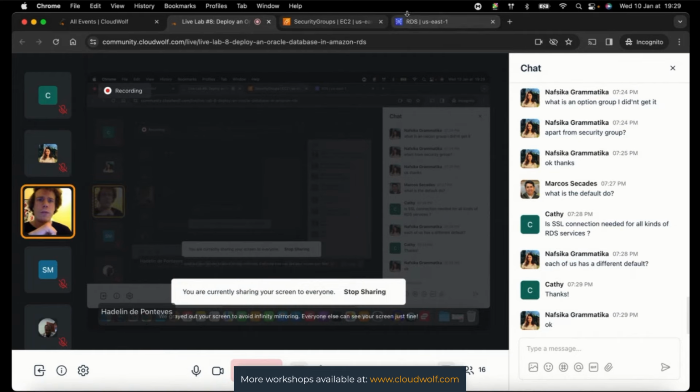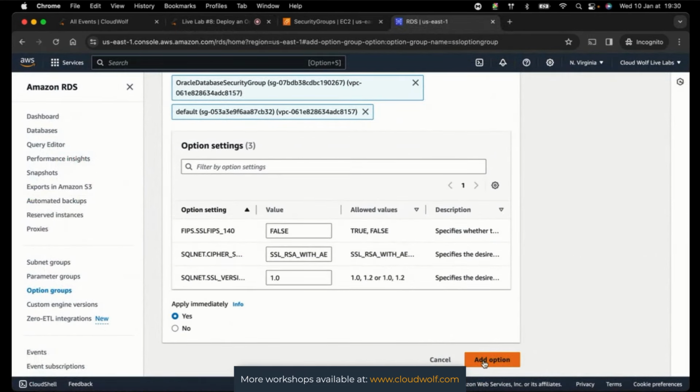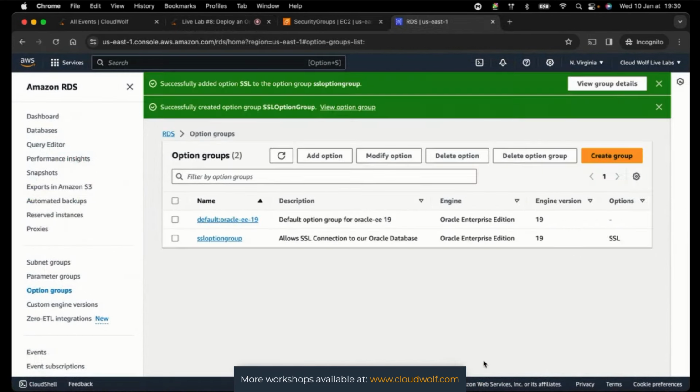Okay, all good for everyone? All right, so let's proceed. I'm going to continue with both security groups. And let's click add option. Okay, so now as you can see in the options, we have SSL, which is the required option for our future Oracle database we're about to create. Okay, so that was a new compulsory step.